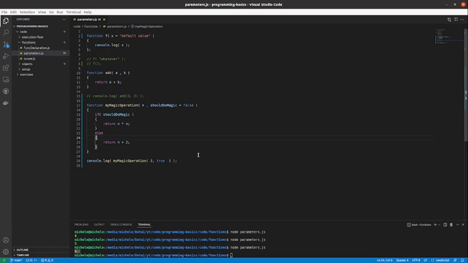So in this video we went through the process of passing values from the outside world inside a function through parameters, and we also saw how to assign default values to parameters so that we don't get undefined in case we do not pass any.